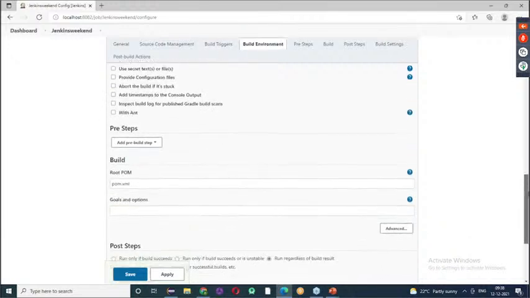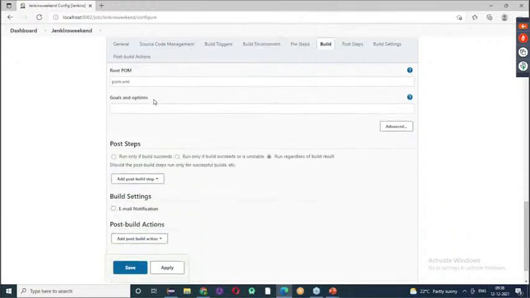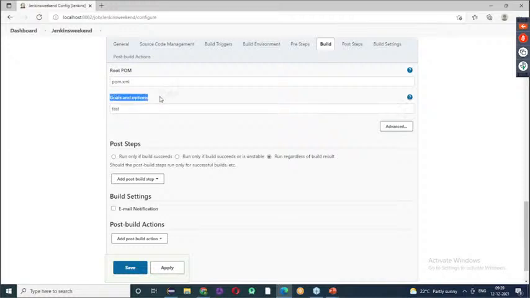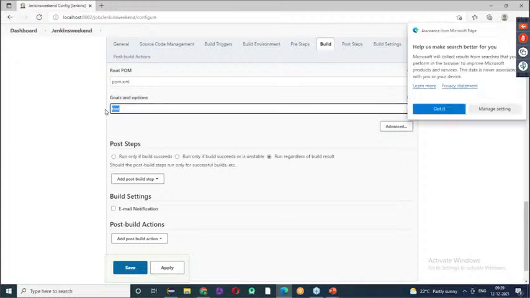Next, scroll the page till goals and options. Write a command as test. The command is test, guys. You cannot write whatever you want. Under goals and options, write the command as test.